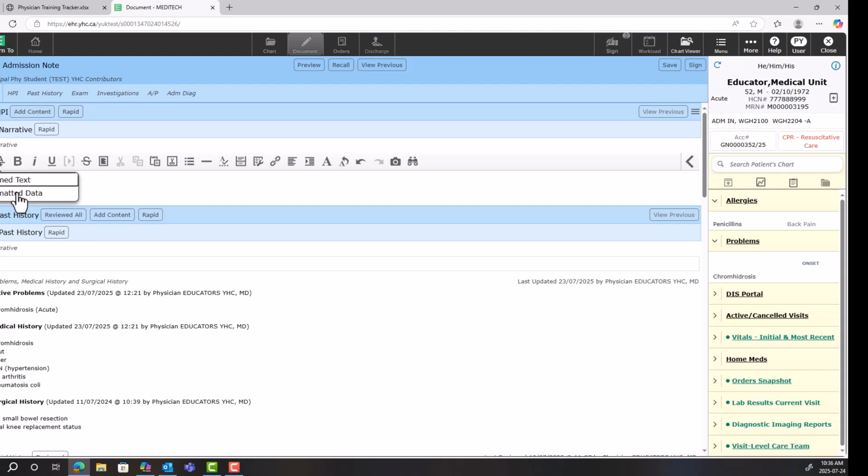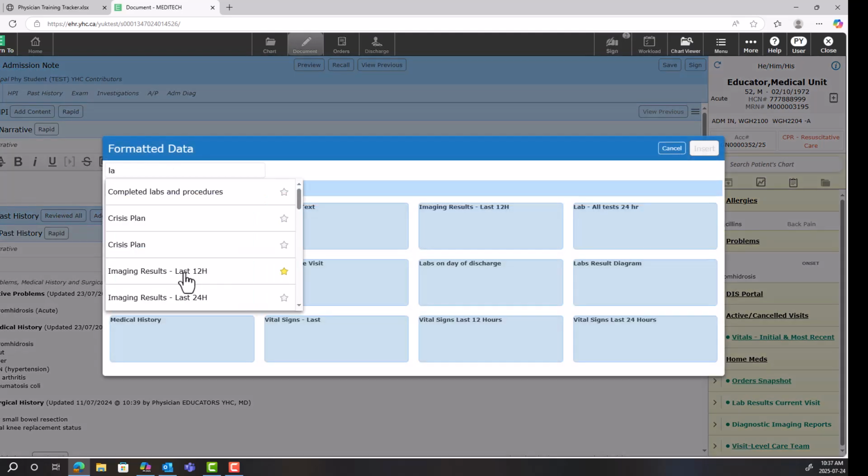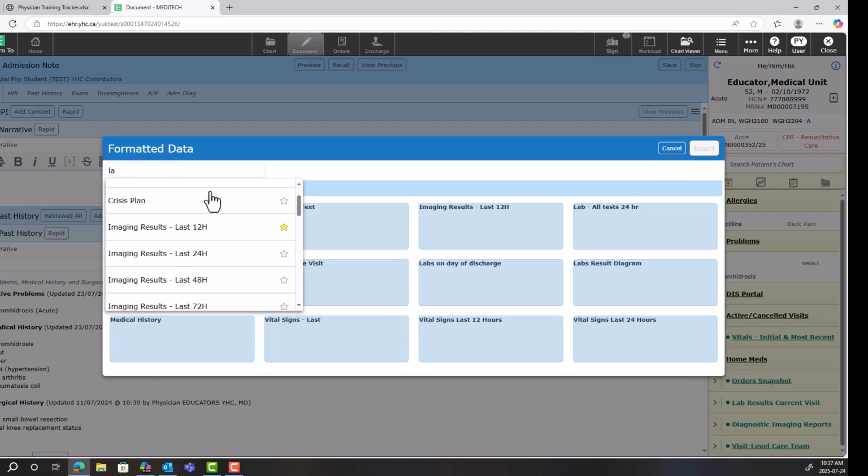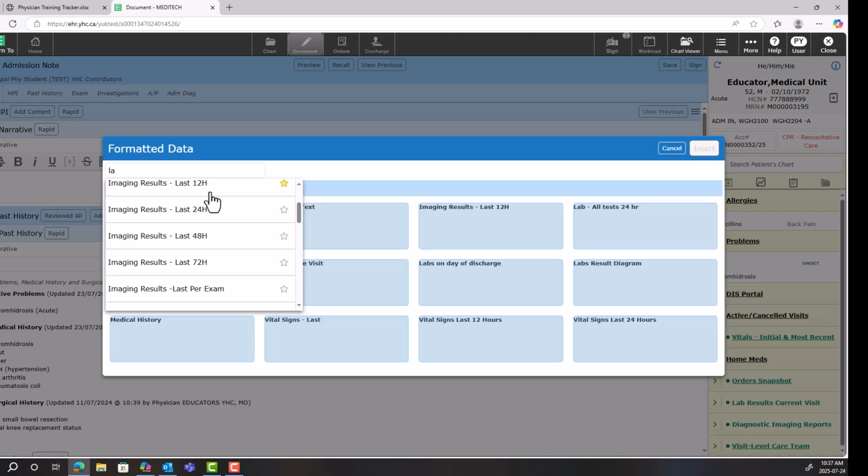This will pull you into the search bar. The easiest way to search for templates to pull is to type the fewest amount of characters possible into the search bar. This will bring up a list of all of the different options. If there is something that you will be pulling frequently, you can star it and it will be added to your favorites bar.